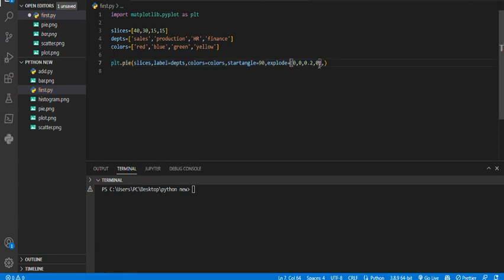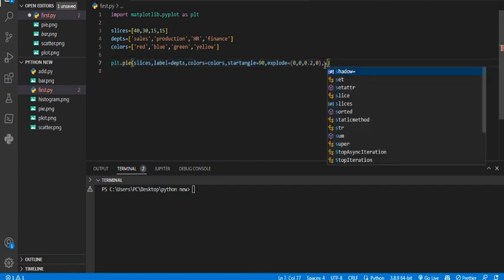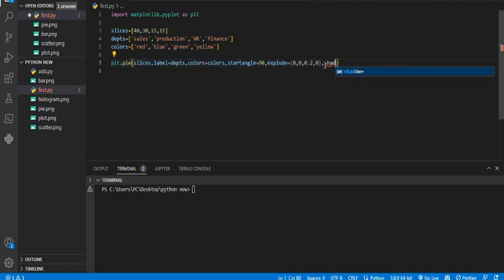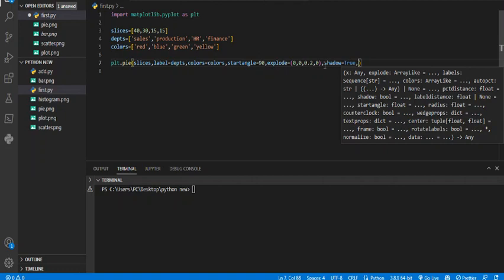And shadow. If you want a shadow on the pie chart, use shadow here, true, otherwise false. Shadow means just giving a shadow to the pie chart. Shadow equal true. And autopct, percentage. If you want to show the percentage in the graph, you have to use this one, autopct.